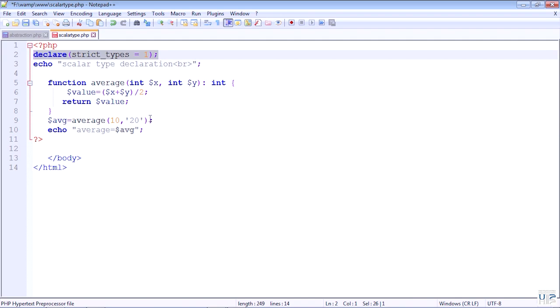Now that strict_types=1 has been declared, if I try to send 10 and, within inverted commas, 20, then the automatic conversion of string 20 to integer y will not take place. Therefore, when you execute this program, you expect a certain error or exception to be generated on your browser. So let us see.